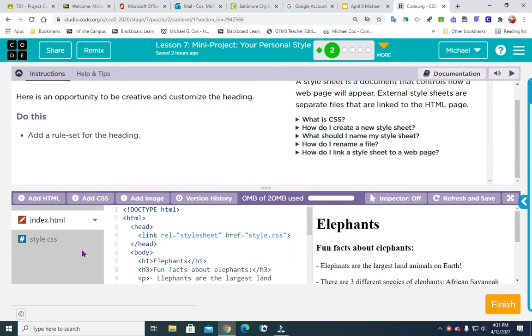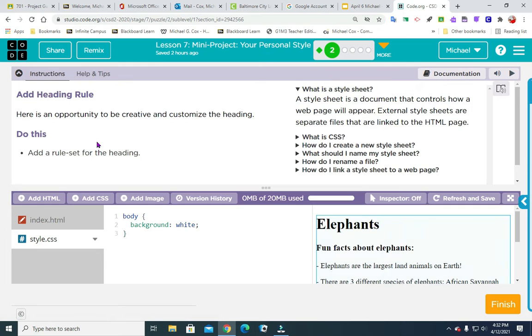But anyhow, we're in the letter A, and you notice there is a link to our CSS sheet. So we're going to go to CSS, and it says here is an opportunity to be creative and customize the heading. So the heading is elephants, and then we have an H3 here. It doesn't say that, but we're going to do both of them together.